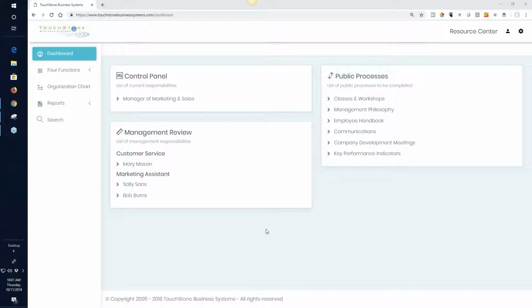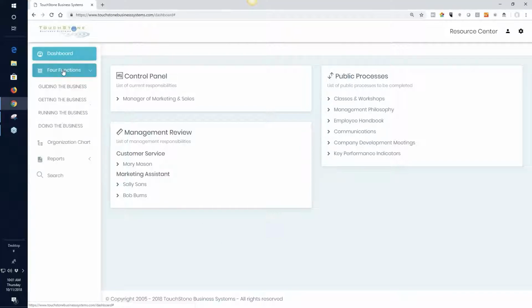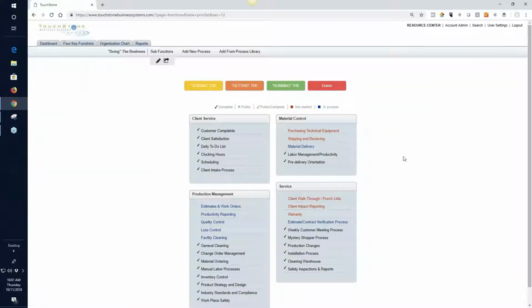All right, so let's talk about first how you get to the process tools page and how you set about to start to document a process. So the first way I'm going to show you is through the 4 key functions. So if we go to one of the 4 key functions over here in the navigation, then you're going to see a list of processes.